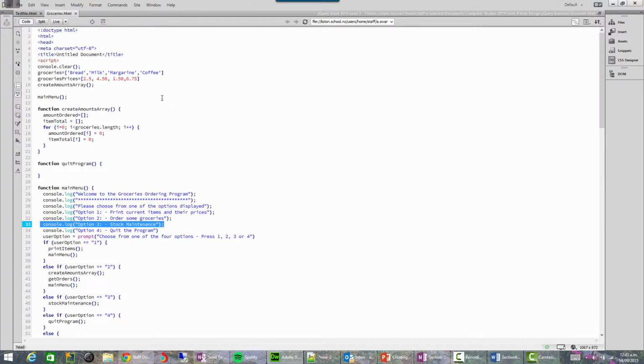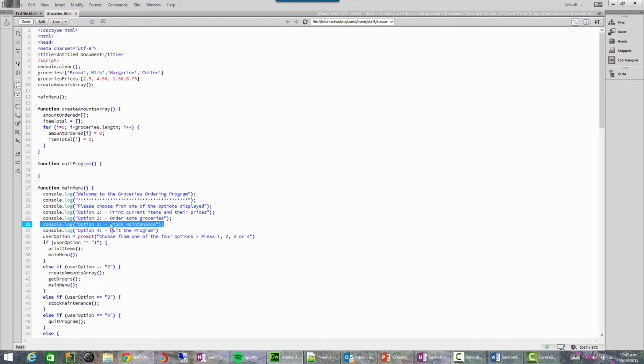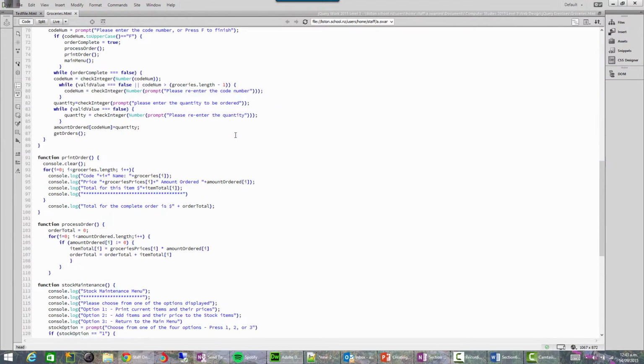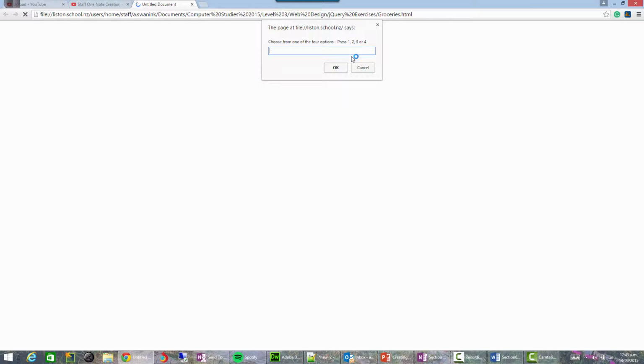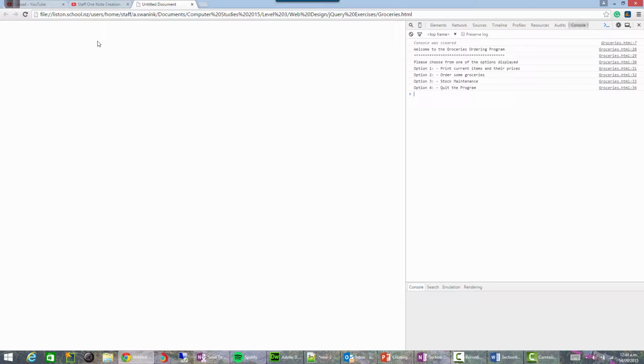Now, to do that, what we're going to do is create a function which is going to be responsible for the stock maintenance. I think the best way to show you how this is going to work is actually just to run this one which is already completed. So I'm just running this in Chrome, and let me open up the console. There it goes. Let me just rerun this program. Okay, so stock maintenance, option 3.